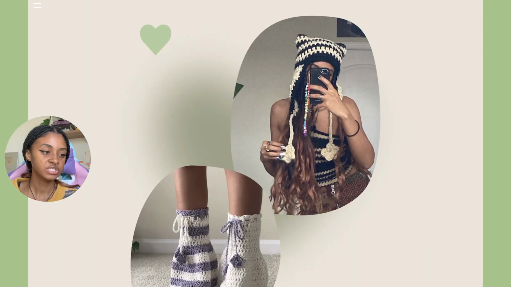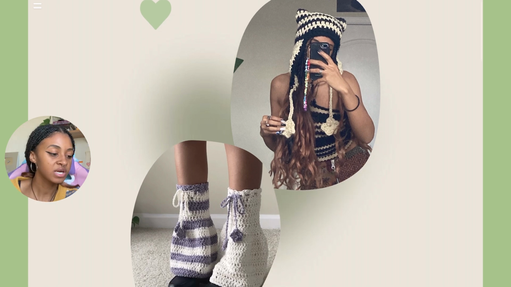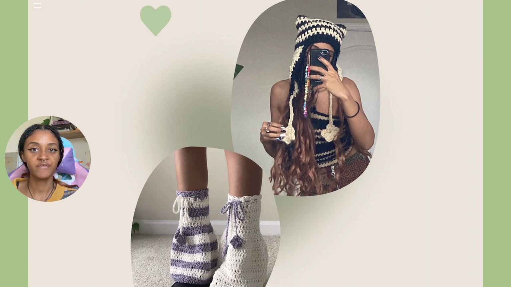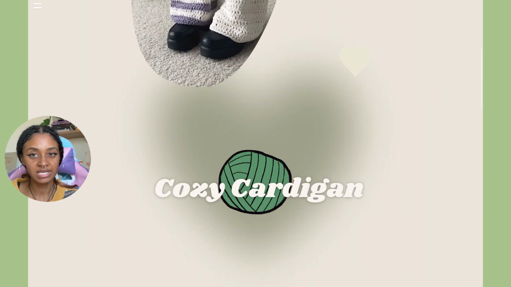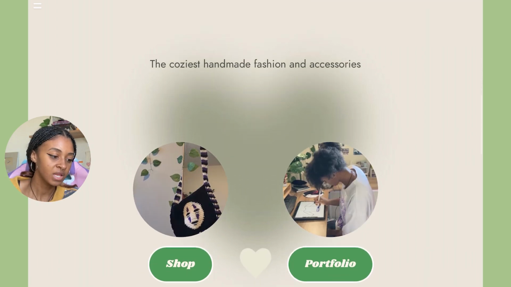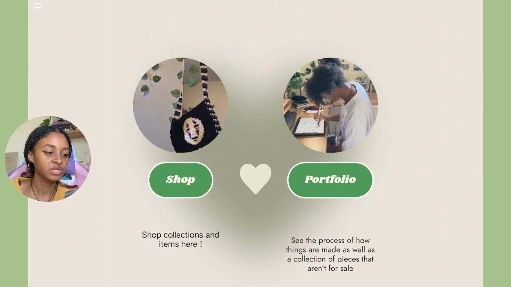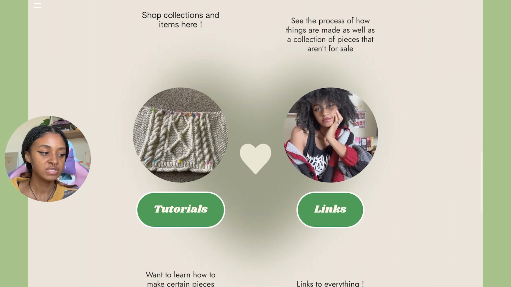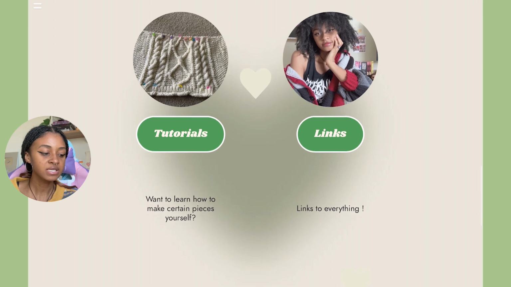And then for the template for the shop, it's very similar to my old template. I just kind of changed things here and there. But the first thing I have is 2 images of some pieces I made, as well as some little hearts on the side. And then I have the name of my shop. That's not going to be the name of my shop anymore, but I just used it as a little placeholder just so you can see how it would look with the yarn ball underneath and everything. And then I have the different places where you can go, whether it's the shop, the portfolio. I have a place for tutorials and links.